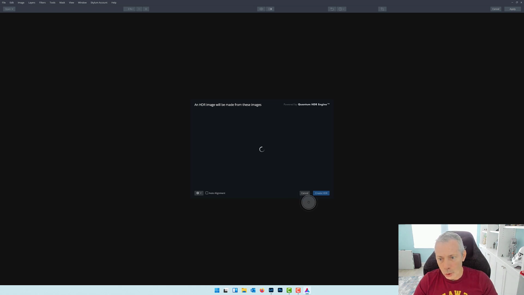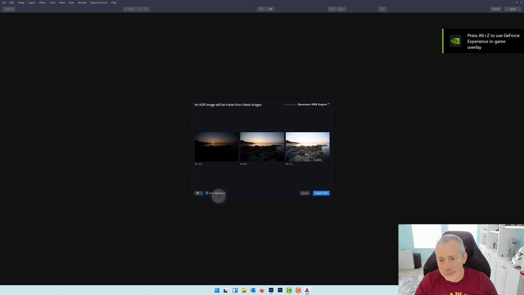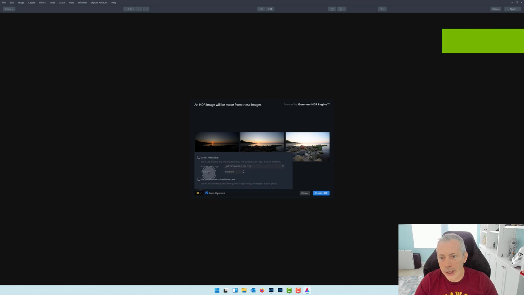So I'm going to choose auto alignment just to make sure that all of our images are perfectly aligned when we do the blending. There are a few other things like remove chromatic aberration and ghost reduction, which I don't really think that we need to worry about. You can turn this on because there is some movement in the water, so it'll choose the 0, and you can pick that, of course.